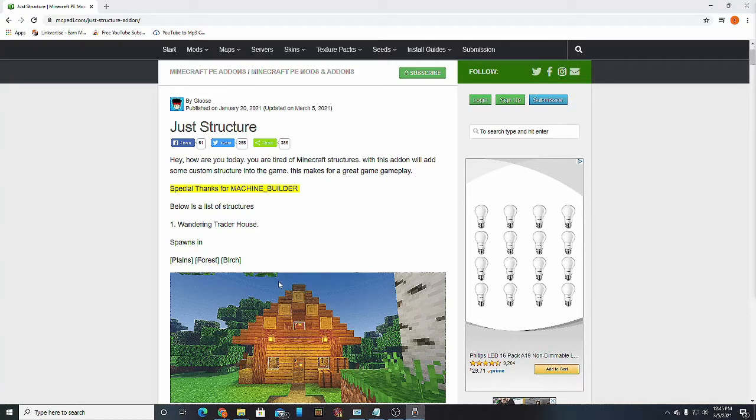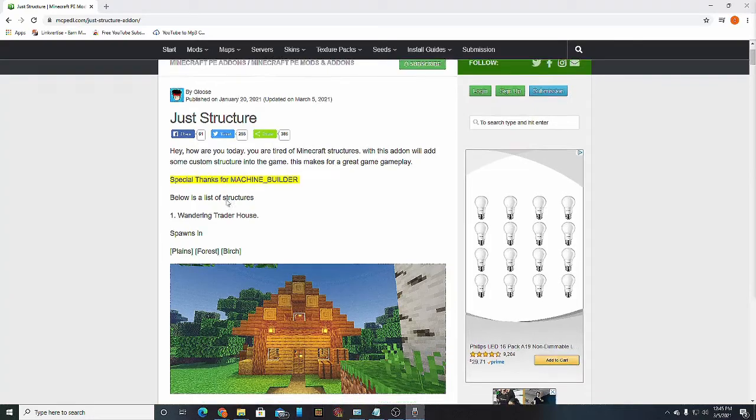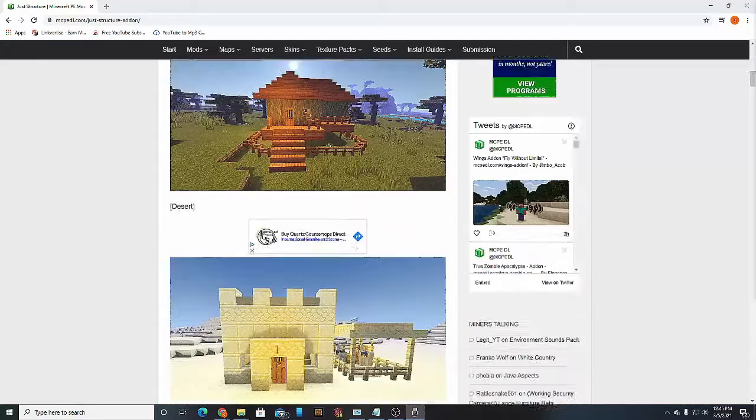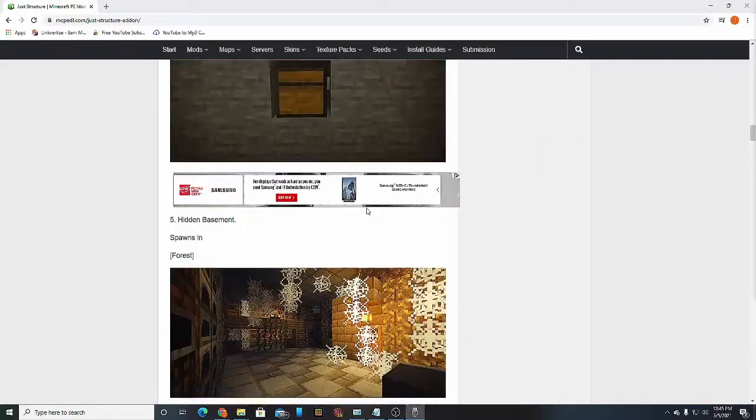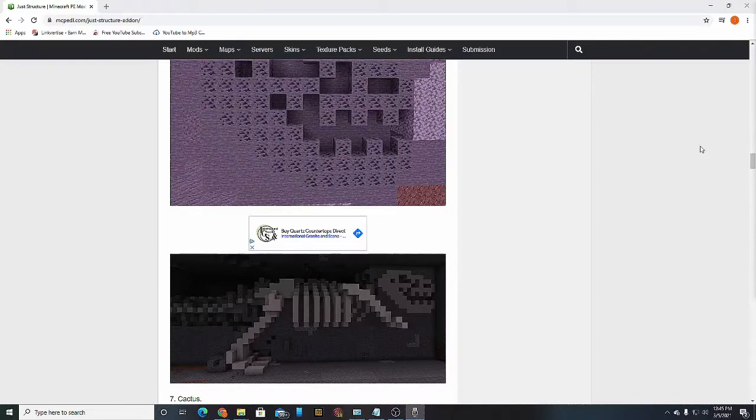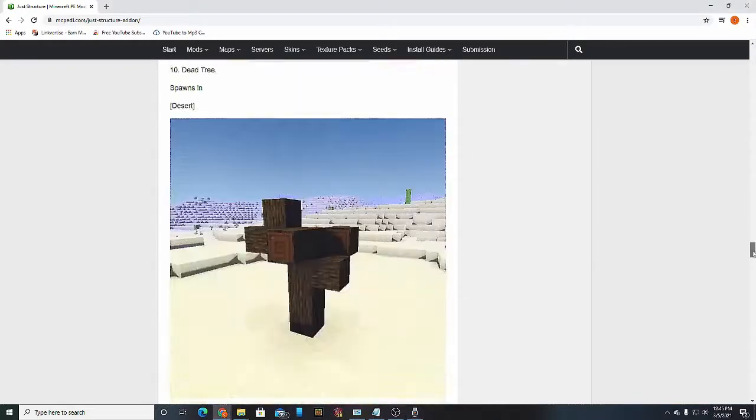Today we're going to be downloading the Just Structures mod. This mod is going to give us some simple structures for our world, such as cabins, little huts, little ruins, and etc. So what you're going to want to do is scroll all the way down here.